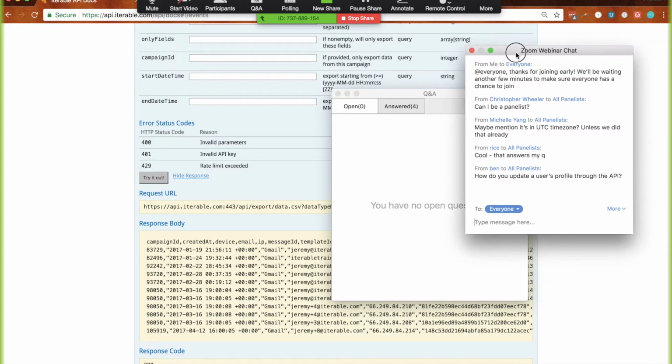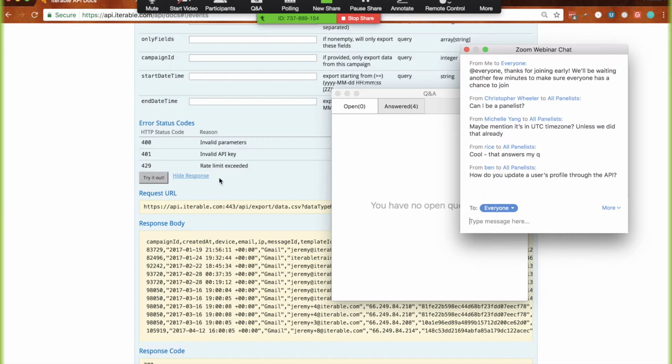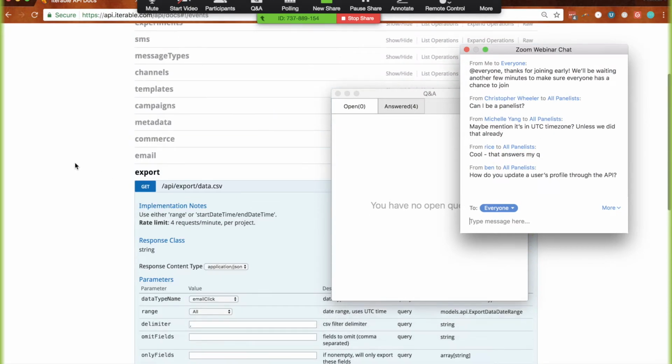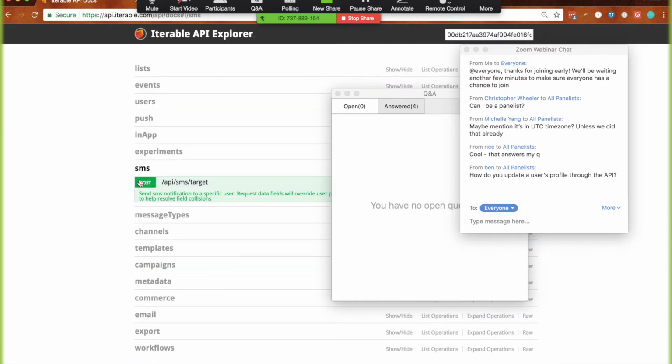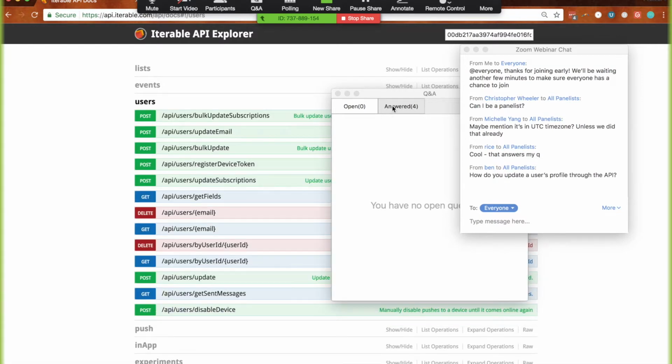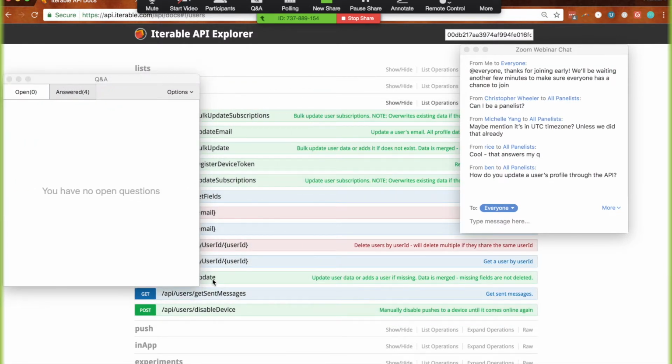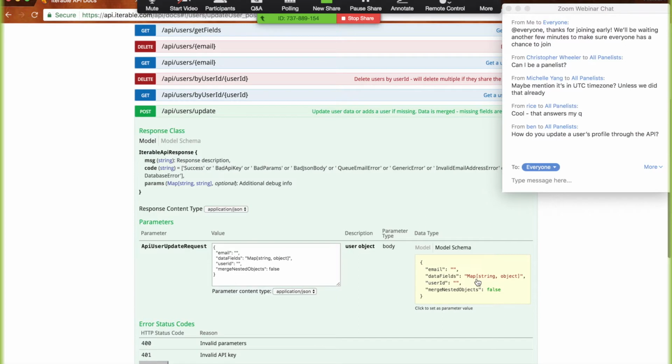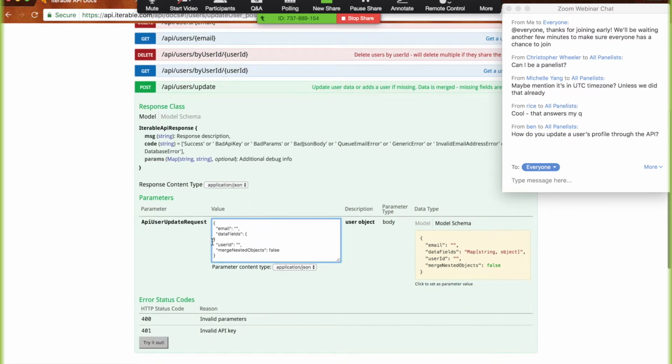All right, we got a question. How do you update a user's profile through the API? Great question. So that's the users and then update endpoint. So like I said, you can click this to pre-populate it. And then this is going to be our data fields section. In our test environment, there's no user IDs. So I'm going to go ahead and delete this section here.